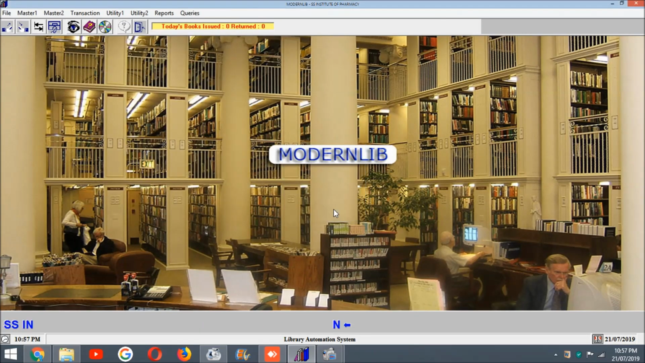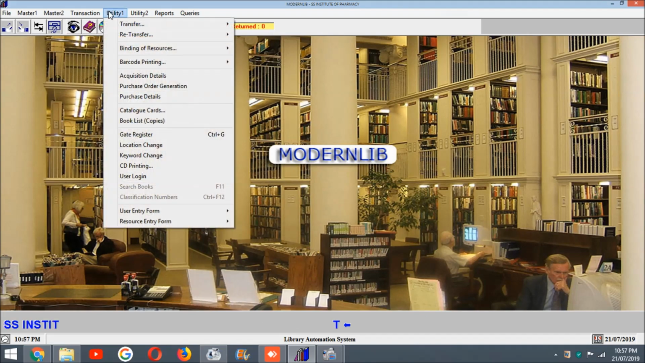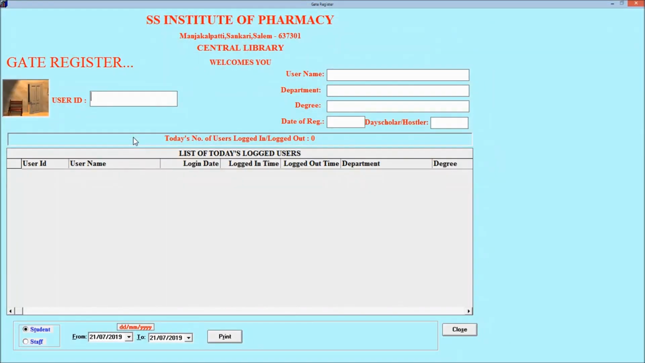So, if you are buying any new book, that details can be entered here. You can generate purchase order. Details can be kept. You can catalog the books. You have gate register here. Enter any user ID.